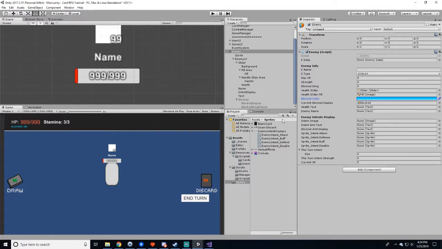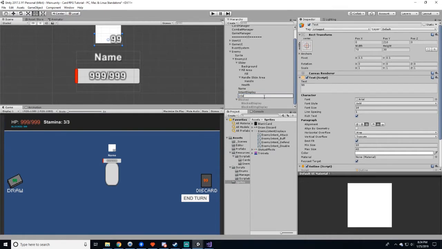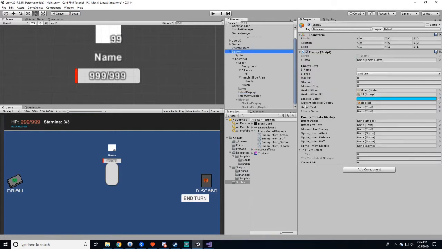The health text is going to be... Oh, we have a thing called text here. We need to change that to intent amount display. Back to the enemy. Health text needs to be this health right here. Enemy name needs to be the name that we set up. The intent image is the intent display. The intent amount is obviously the amount display. The blocked amount display is the block damage display.